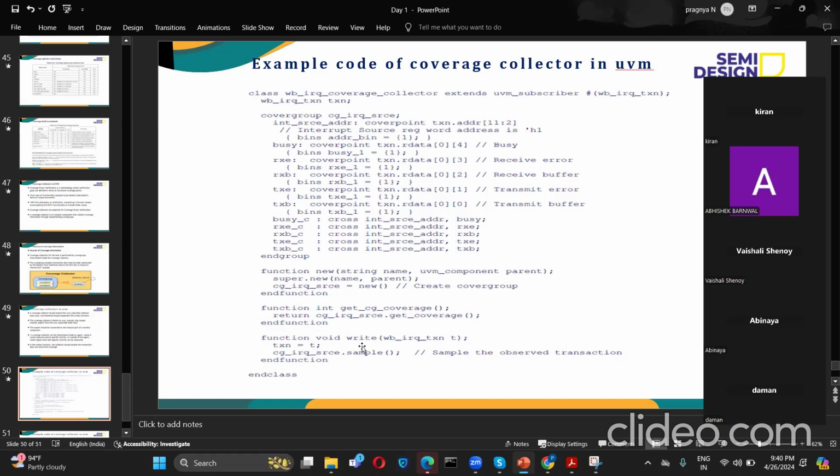The monitor needs the property of the UVM subscriber. That's why we are using this write function. For this you have to understand the TLM concepts actually. Okay, I will go and have a look at it, and I will come back to this. If you have any queries, you can ask me, I can explain. Yeah, sure.